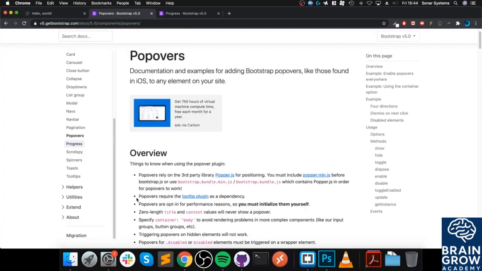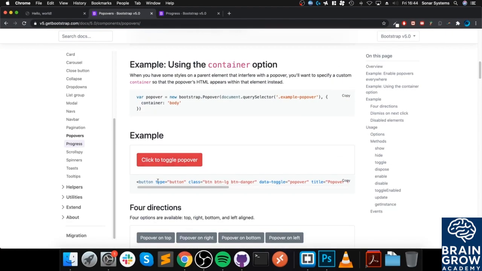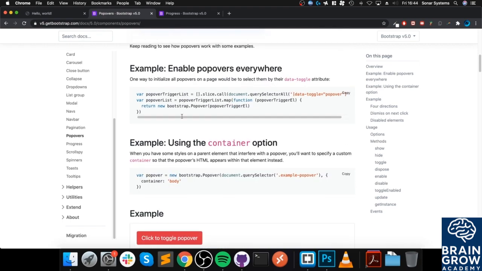Hello, in this video I am going to show you how to implement a popover. So if we go to the official Bootstrap website, a popover is something like this. If I click this button, you get a little popover, and it just provides some extra information. So you provide whatever extra information you want. That's really all there is to a popover.